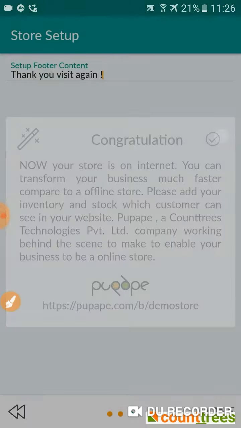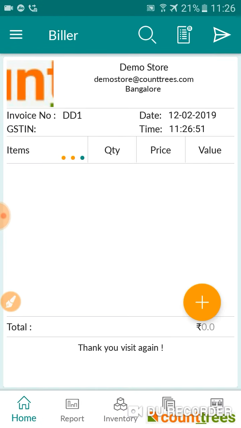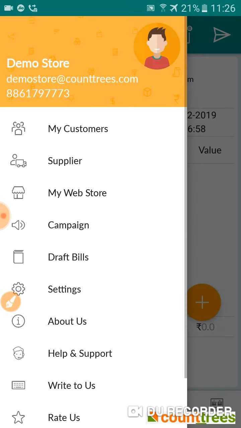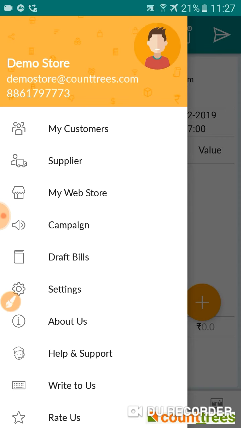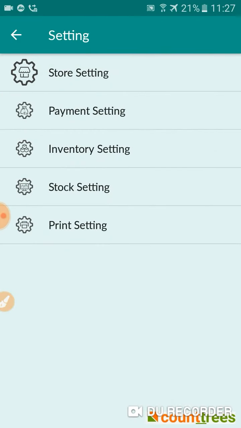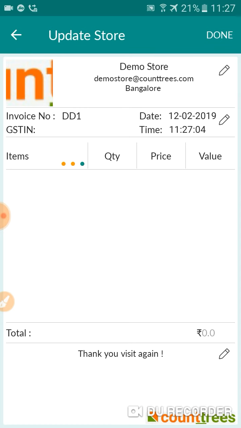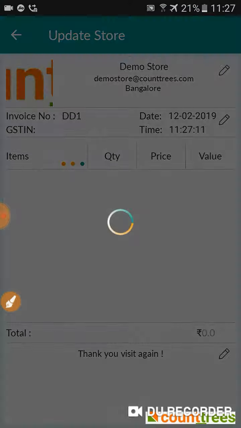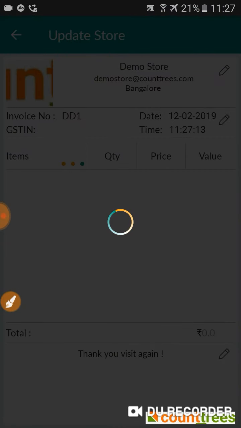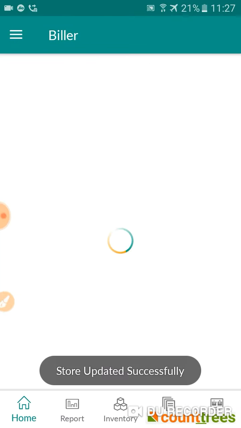You can edit your store information anytime by clicking on this hamburger icon here. This will open the main menu of the application. In the menu, select Settings, then select Store Setting. Now edit the information as needed by clicking these Edit buttons. Click on the Done button at the top right corner here to save the settings. Now you can see your store information edited successfully.